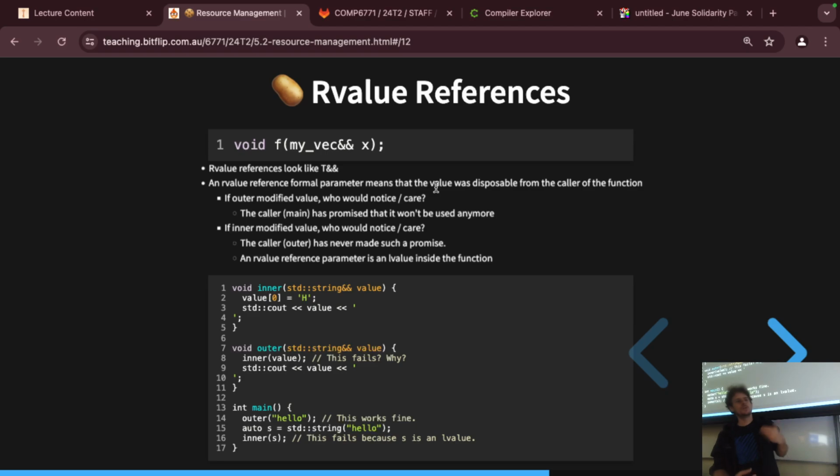Right. So a person calls a function, they pass in something as a parameter, and when you take this as a parameter, what you're saying is that whoever passed this in, it's something disposable, it might not have an address in memory, basically. You know, it might have gone out of scope, something like that. If outer, what's outer here? Outer modified value, who would care or notice? I don't think we need to worry too much about that.